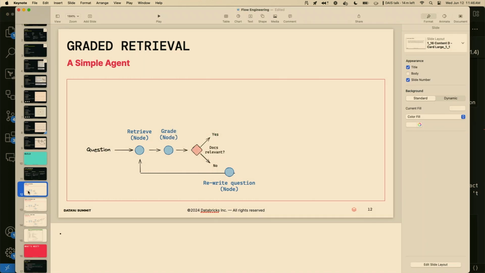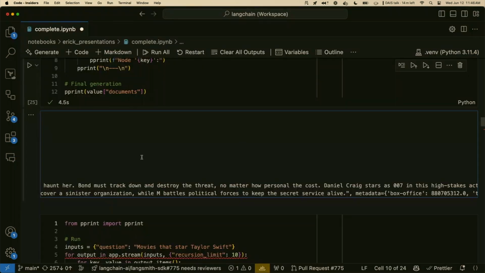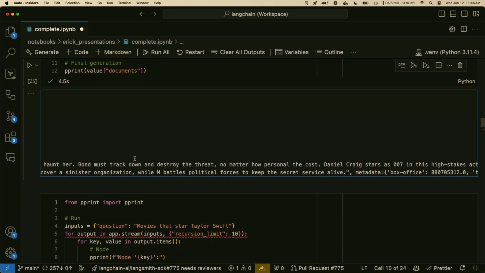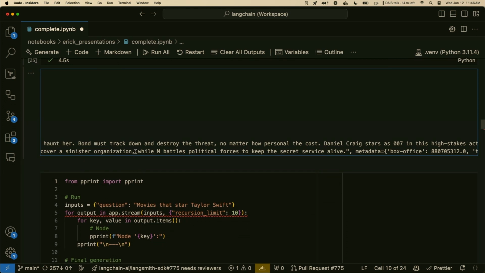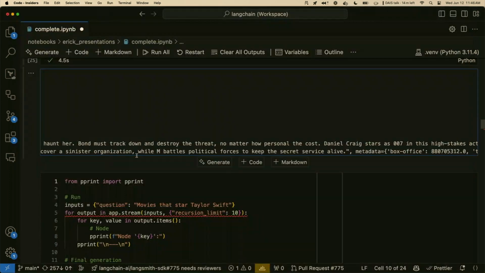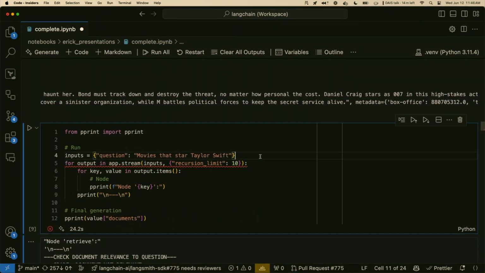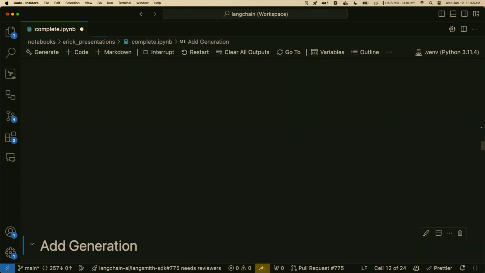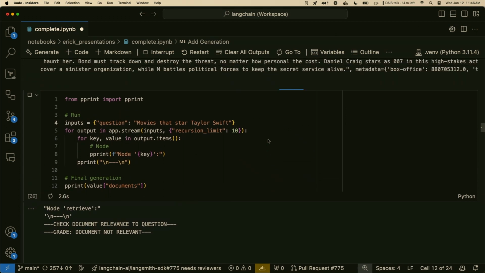The next thing that we're going to add is generation. So in order to make this RAG, we don't want to just return raw documents to users. If we wanted to do that, we could just use Google. And in this case, we will want to add, oh, actually, one thing before that, let's test a step where we do have to rewrite the question. So in my vector database, I have no movies that star Taylor Swift. So if we ask it for that, we should be able to see it loop infinitely.